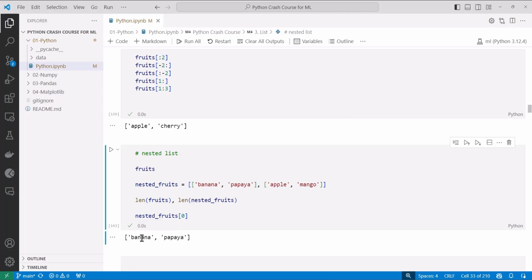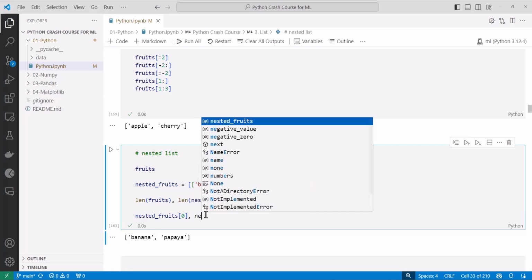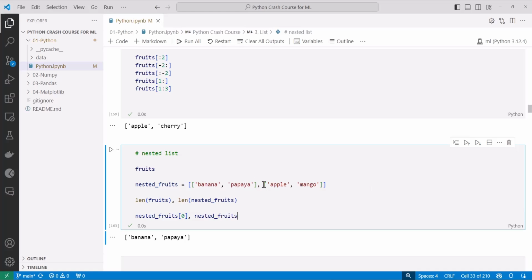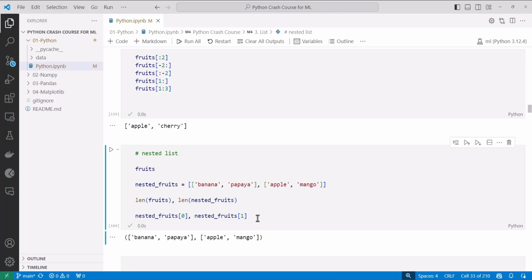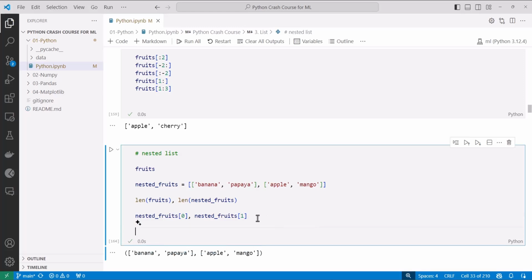That's how you get here banana and papaya. And then this nested fruit you can get here from index 1. You have here apple and mango. You can also do something like this.